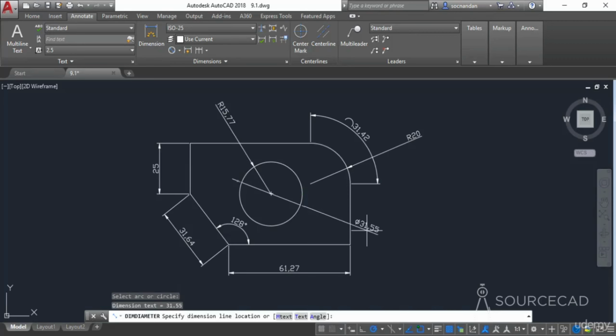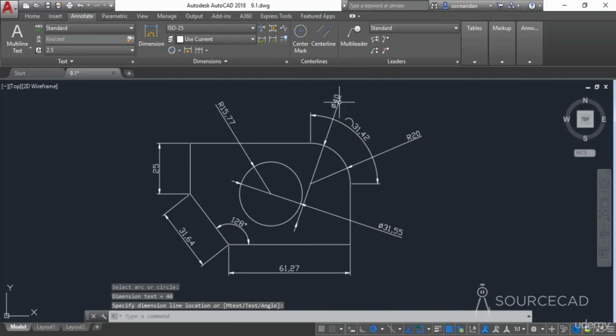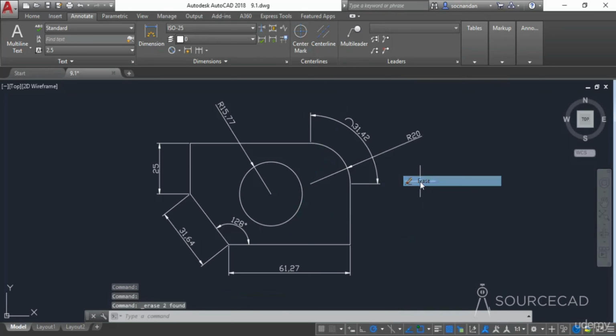So I'll click on the circle, and here we have it, the diameter. Now in this case, you can see that this phi sign which indicates the diameter will be added. If you press enter to repeat the command and select the arc, this time we have the diameter for this arc with the diameter sign. Now we have quite a crowded drawing, so I'll remove some of these dimensions to free some space here.